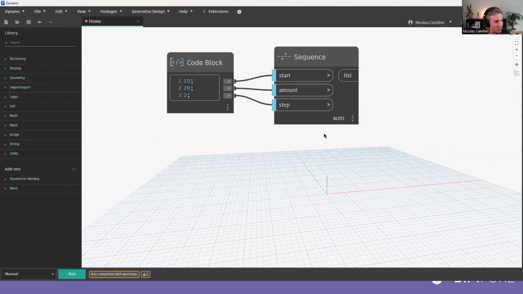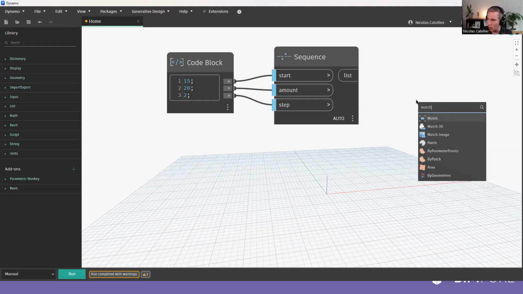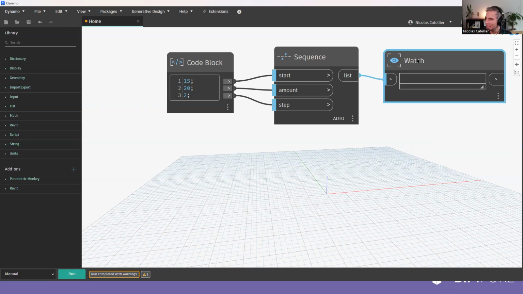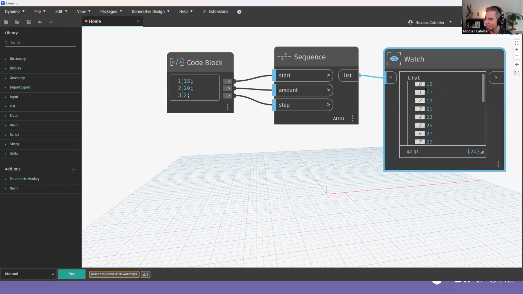When you run the script and you want to know the result, there are 2 ways you can do it if you want to see what happened. The first is to use a watch node. So I will place the watch node and connect it to the list. Let's run it again. You can see that I have a list of elements, going from 15 to 53.